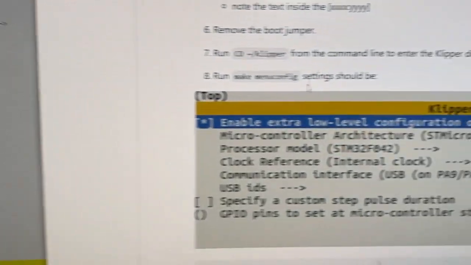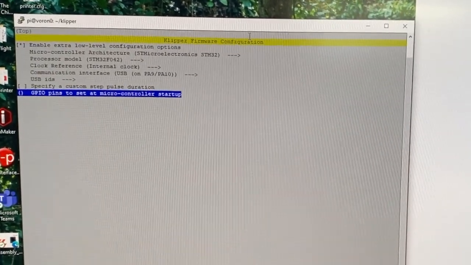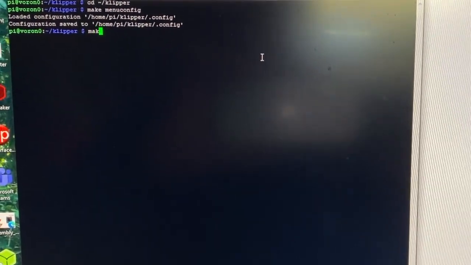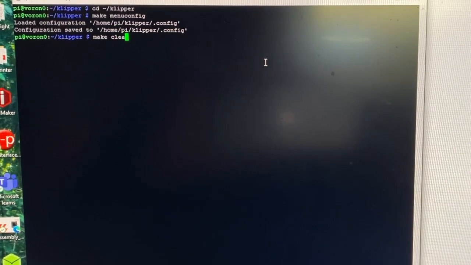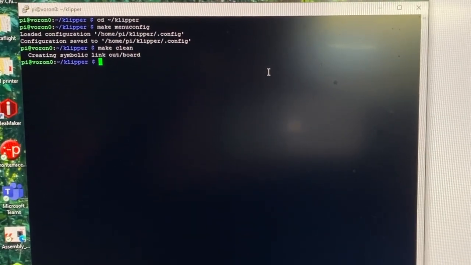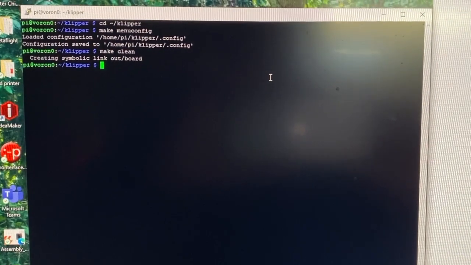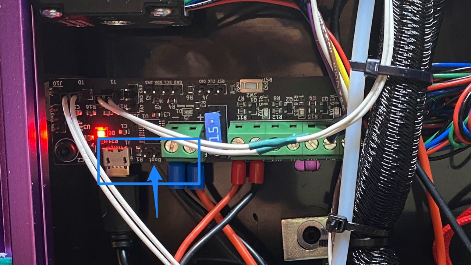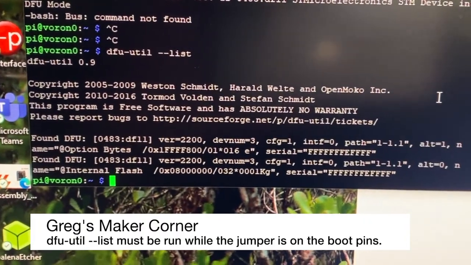Okay, so once again, just double check that everything looks the same. All right, now that I've confirmed everything, I'm going to go ahead and quit, and I'm going to say yes to save it. And after that, I'm going to type make clean, hit enter. And then this is where I'm going to need that ID. In order to get into DFU mode, you're going to have to power down and put a jumper over these two little boot pins that you can see in this blue highlight. Then you want to go ahead and power back up, and you'll be able to enter into DFU mode and grab the list of DFUs.